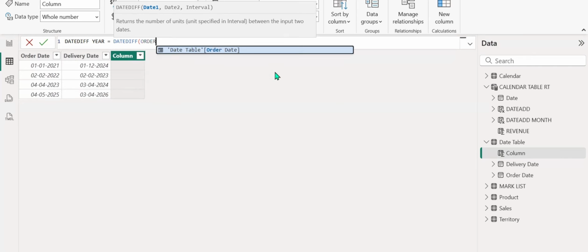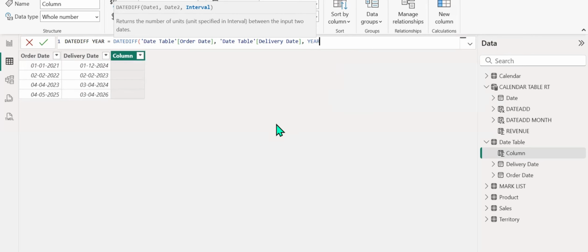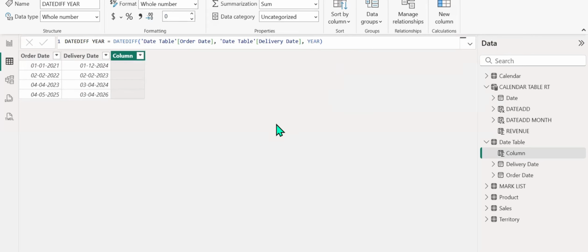So let me write order date, comma, delivery date, comma, and what is the interval I would like to select? You see in the date difference, we have time and date intervals. So now let me click on year and close the bracket. So we get the difference between two years. If you see from 2021 till 2024, there is a difference of 3 years. And the next one, there is a difference of 1 year.